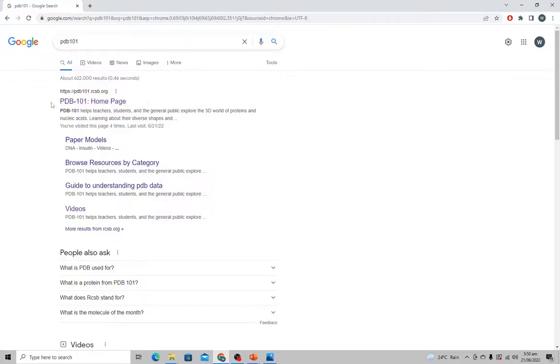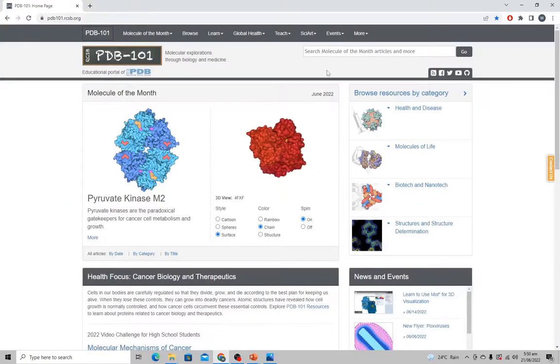So you will find pdb101.rcsb.org. So this is the home page of protein data bank. You will find a molecule of the month that is something saying that it is pyruvate kinase M2. Actually, I don't have to deal with this type of molecules. They're quite complex, but I have my topics of interest on this website.